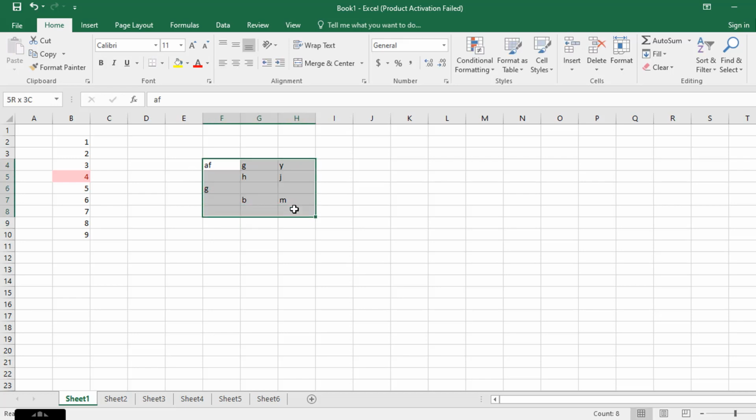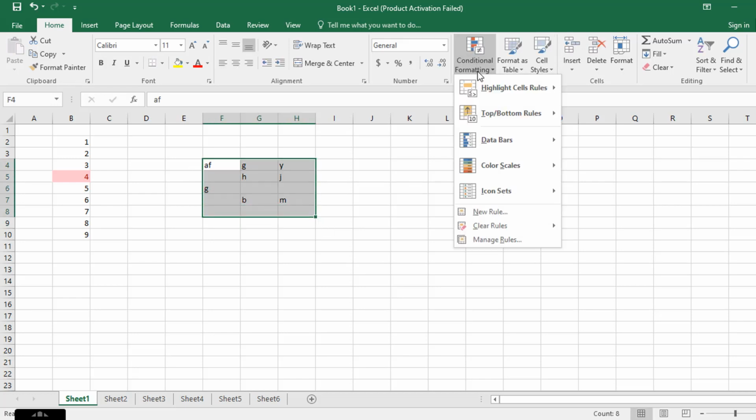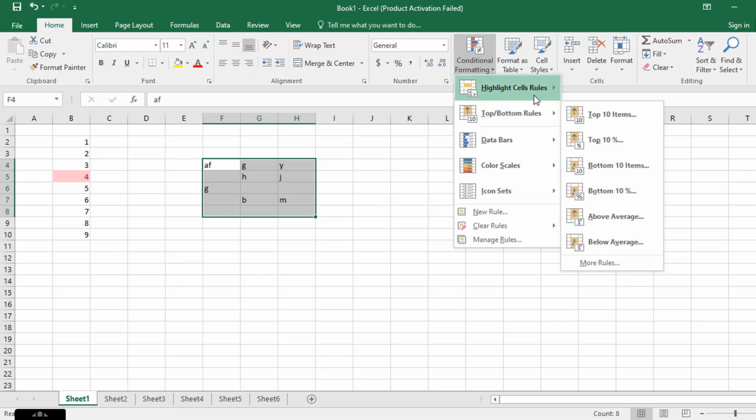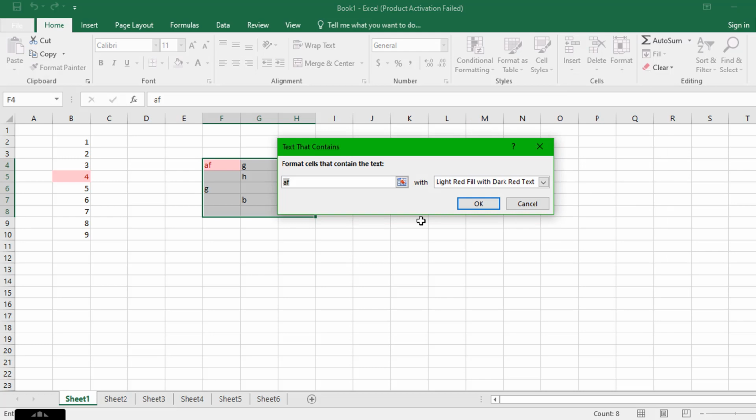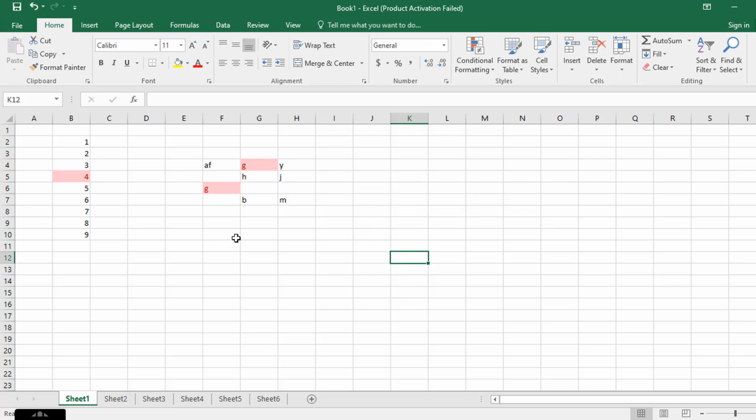Now select all the cells, go to conditional formatting. Highlight the cells which contain the text G. You can see that the cells which contain the alphabet G are highlighted. It can be a single alphabet or a word. Whatever you give in that column, that thing will be highlighted in your Excel sheet.